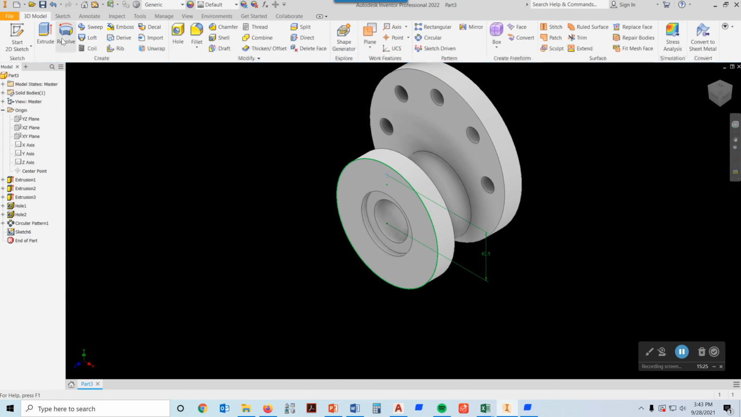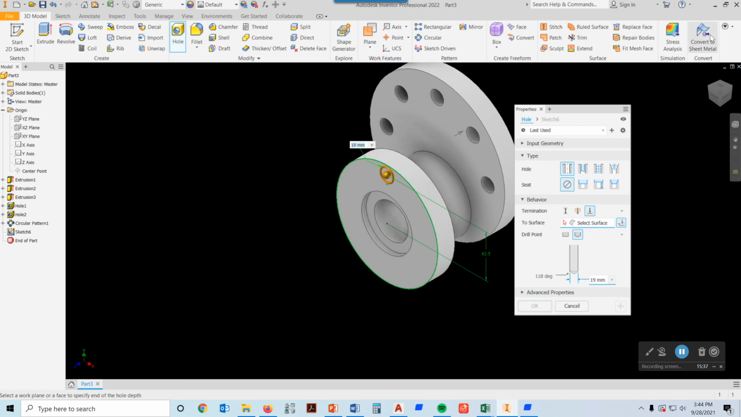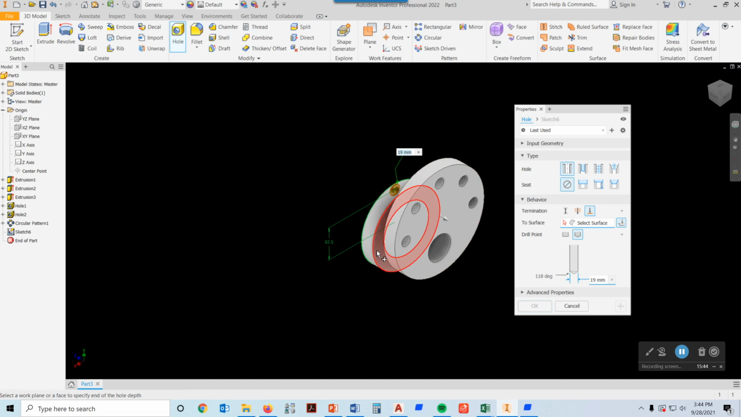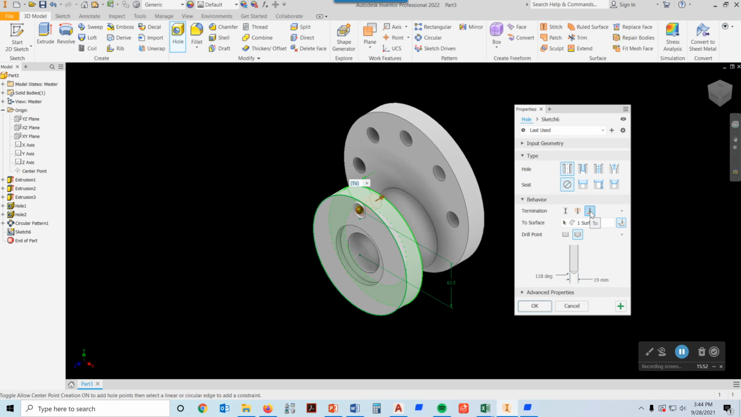I can finish the sketch now and go to hole, and I want a simple hole, and I don't want it to go through all. I want it to go to the next level here. So I'm going to go to my view cube and pick on that corner right up there. And I'm actually going to pick this edge back there. That's how far I want this hole to go through. And then I'm going to choose this. So it's going to the next plane that it hits after it goes through here. So that's just going to be 25.4.